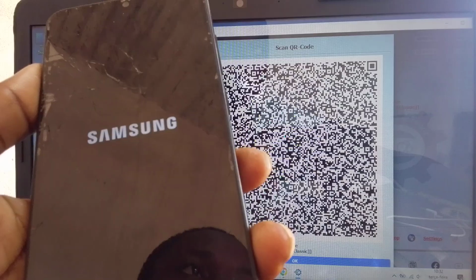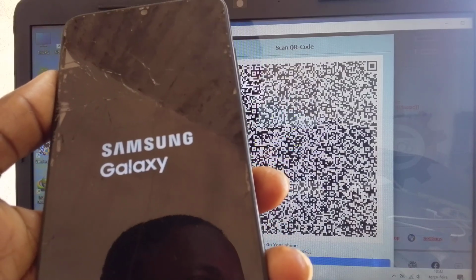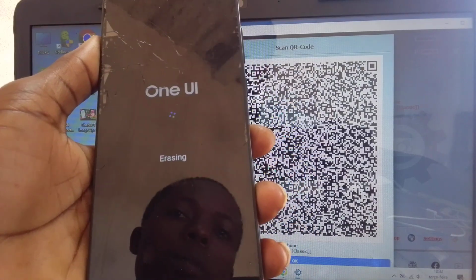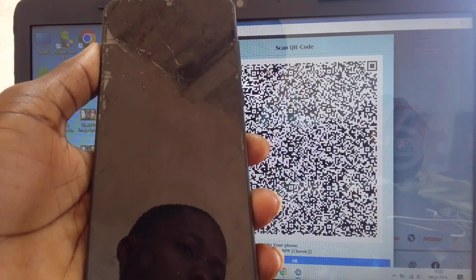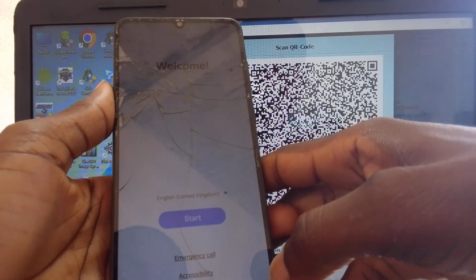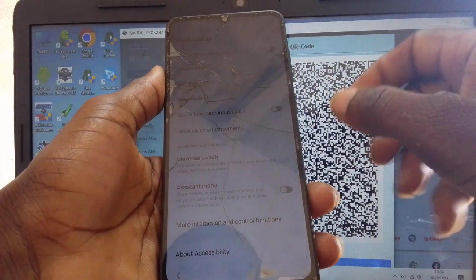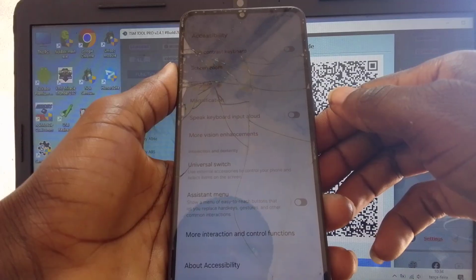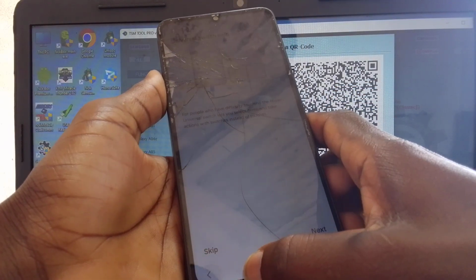Blocked by Play Protection. Click on accessibility after blocked by TSM. Then you go for universal switch. Come back first.